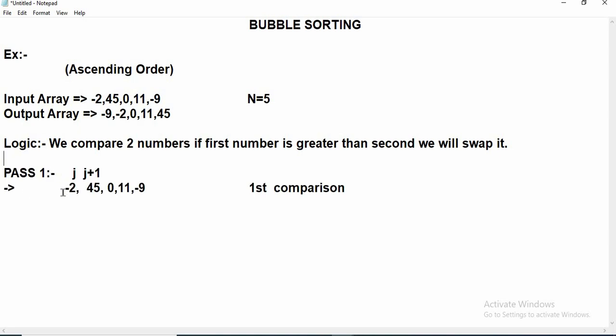In the first pass you can see we have taken the array which is given to us, that is -2, 45, 0 over here, and this j is the pointer which points to the first element, and j plus 1 is the pointer which points to the second element. We compare these two elements. Based on this logic, we compare the first two elements. Is the first number greater than the second number? No, so we don't swap it. Here we have completed our first comparison.